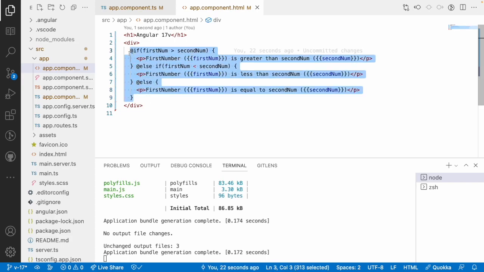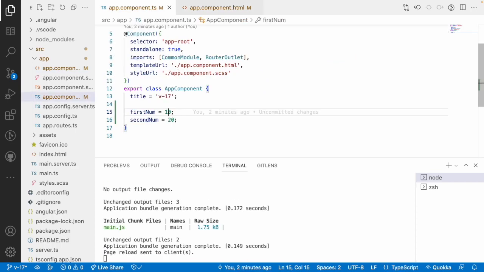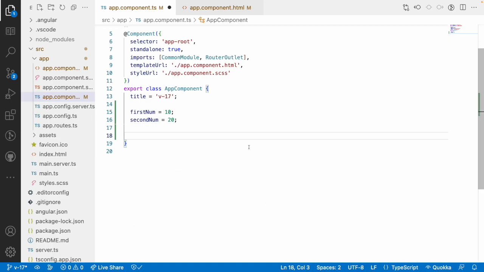So let me remove this or comment this. Now what we'll do is we'll write some more set of expressions. That expressions are related to switch cases. So let me close this again and write this switch case. So my product, that is I'm giving a product variable, and this product can be anything. So based on this product, we have to show some set of content.